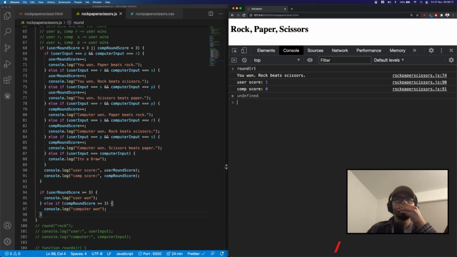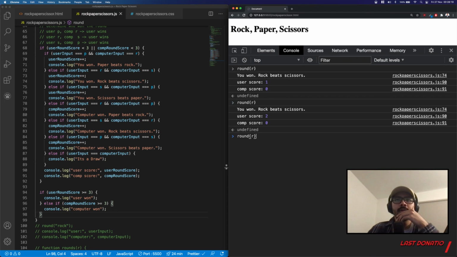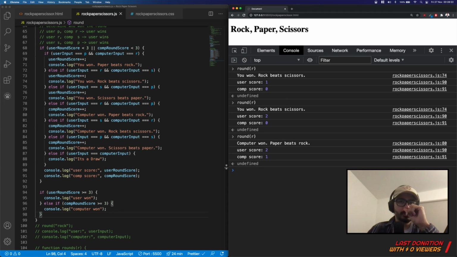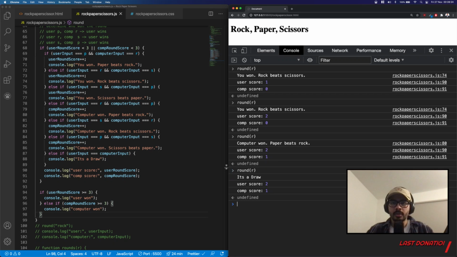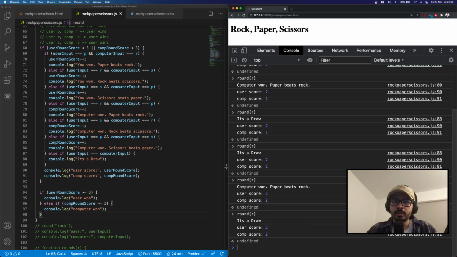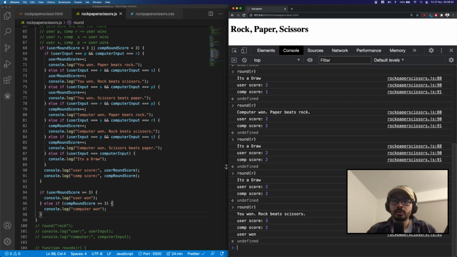Let's see. Round R. Okay. Again. Okay, computer 1 this time. And then you keep doing that. To draw. Computer 1. To draw again. U1. Rock, paper, scissors. But there shouldn't be U1. This should be boom, boom, boom.